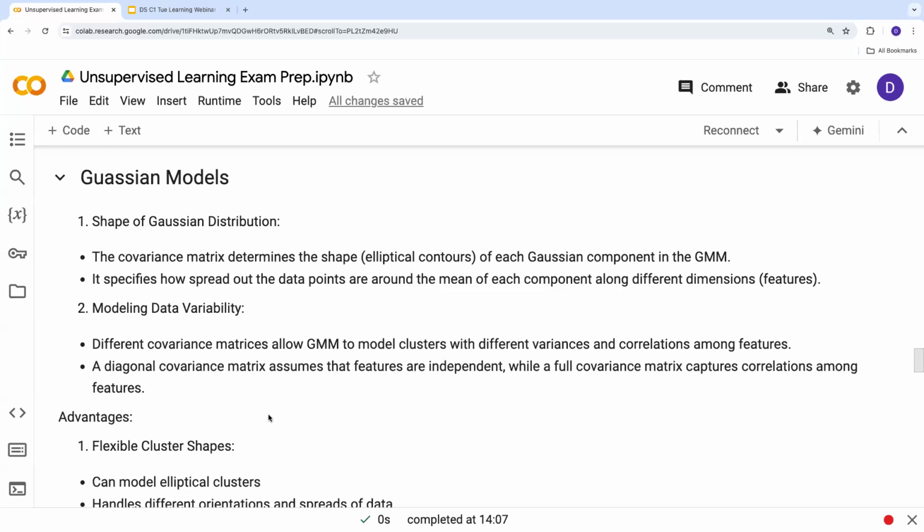From a modeling perspective, we've got the variability that it shows. So the different covariance matrices allow GMM models to show you different variances and correlation amongst features. So when we're unsure about how features communicate with each other because they aren't labeled or unknown, a Gaussian model is really good for finding similarities and correlations between columns that are either poorly marked or poorly understood.